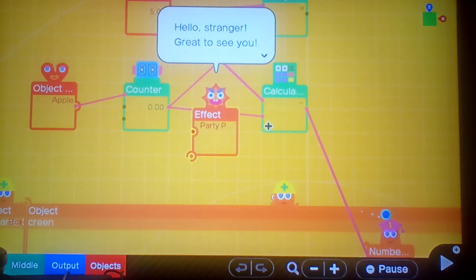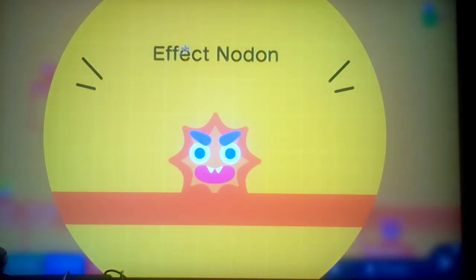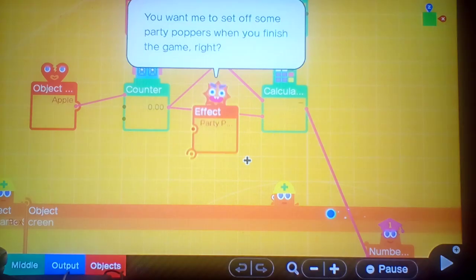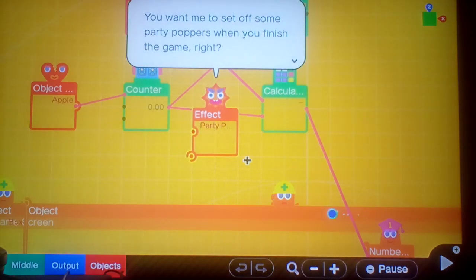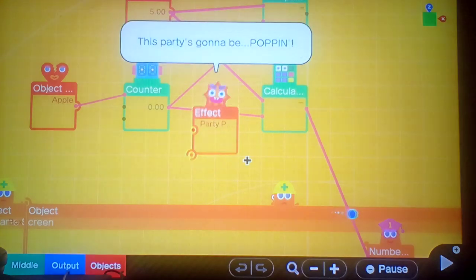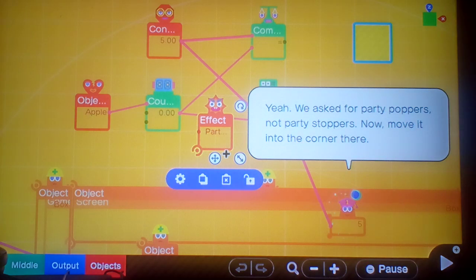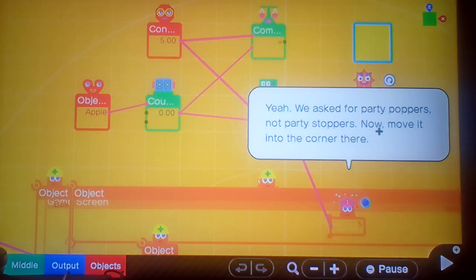Hello, stranger. Great to see you. Effect node on. I'm effect node on, and I am here to entertain your socks off, if you want me to set off some party poppers when you finish the game, right? This party's gonna be popping. Sorry, I tend to pop off with terrible puns whenever I'm in a party mood. Yeah, we asked for party poppers, not party stoppers.